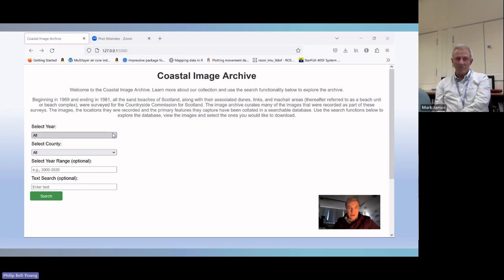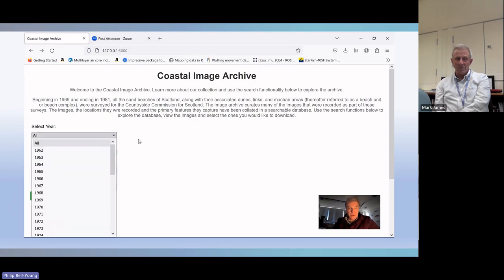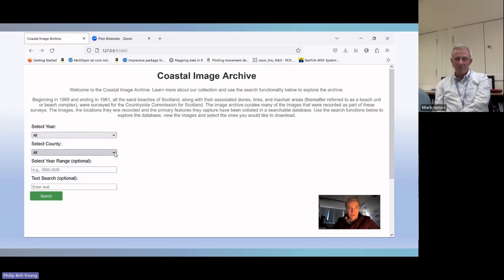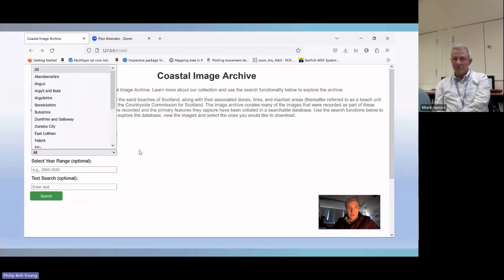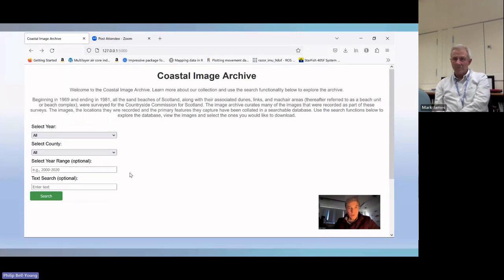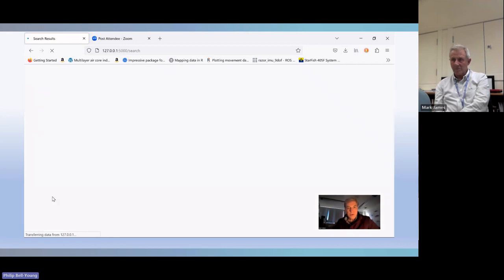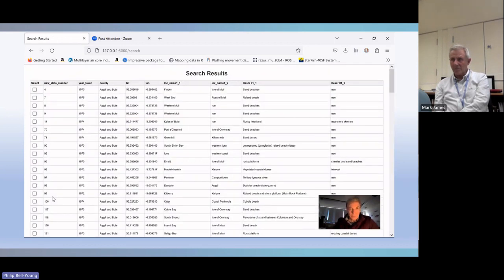These are drop-down lists, and you can select, for example, based on the year the image was taken. You can select on the county, or a year range, or if you have a particular feature like a dune or a rocky shoreline, or even the name of a place that you want to search on, there's a free text search as well. So let's start off by selecting Argyll and Bute, and we want to select all of those images that were recorded in Argyll and Bute over the course of the survey work.